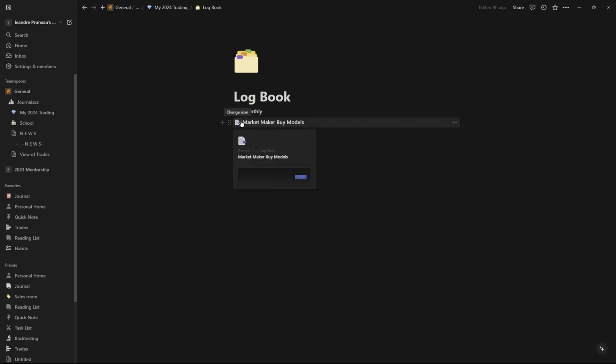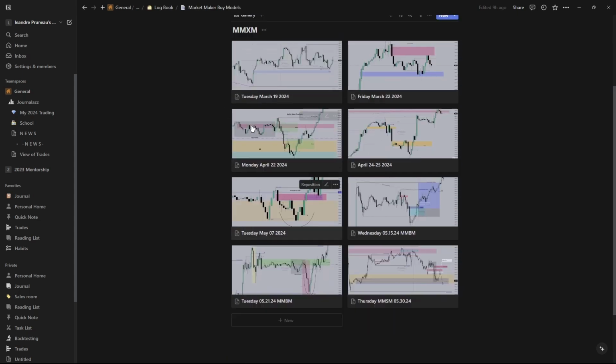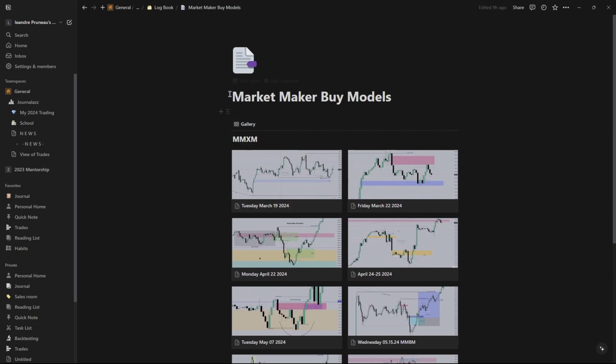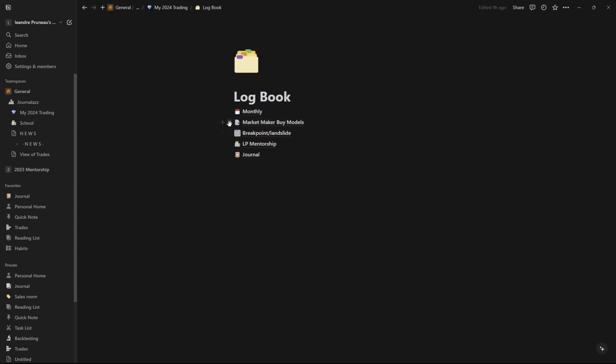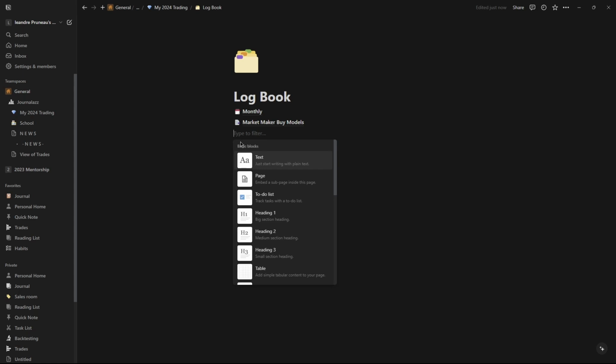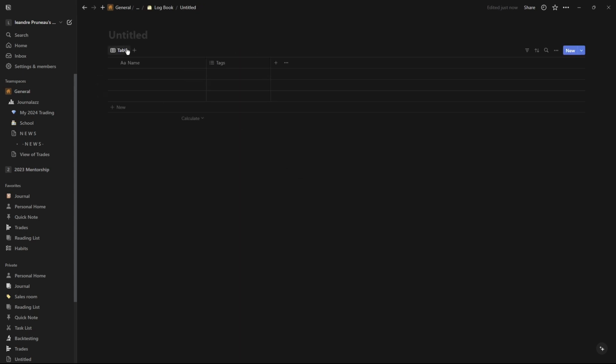The way you do this is a gallery or a database. So if I want to create a new one, I type slash database, the full page, not the inline. Inline is going to create a database inside this page. Full page will create a new page, which is just a database.